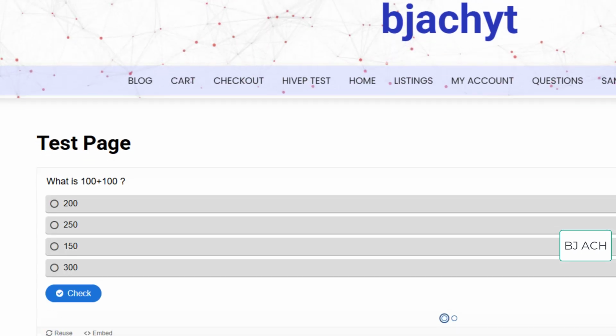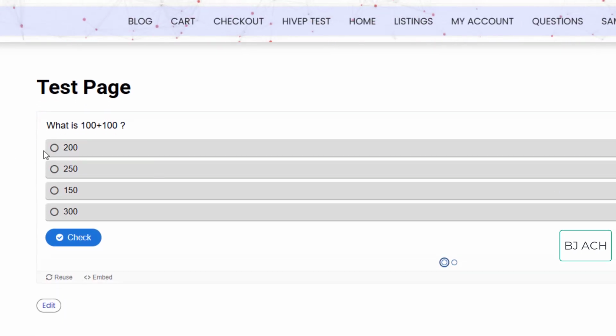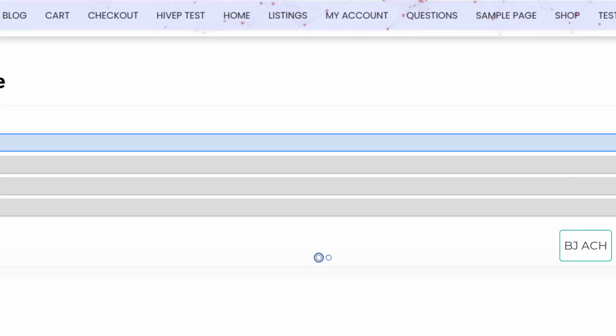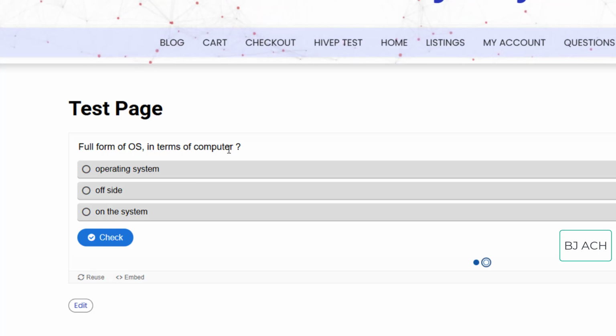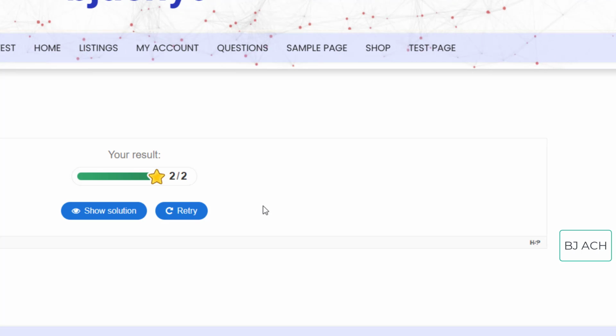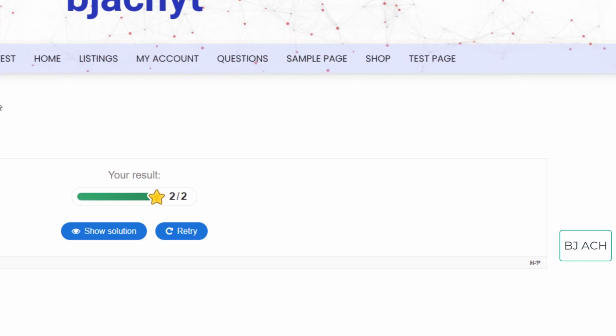Now let's reload this page. We replace the shortcode, right? Now this is 200, and you can do next from here. Now just do next, full form of OS in terms of computer, operating system, and finish it, right? So in this way you can create a quiz with multiple choice in H5P content. Stay tuned for another tutorial. Thank you very much.